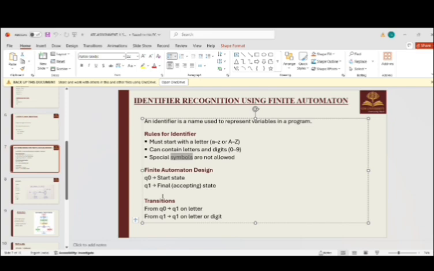So the finite automaton design will look like this. Q0, consider it as the start state. Q1, consider it as the final accepting state. Transitions are from Q0 to Q1 on a letter, and from Q1 to Q1 on a letter or a digit. The strings may be a combination of letters and digits. The transition from the start state to the final state is from Q0 to Q1 in the form of letters, and Q1 to Q1 is a self loop on both letter or digit.